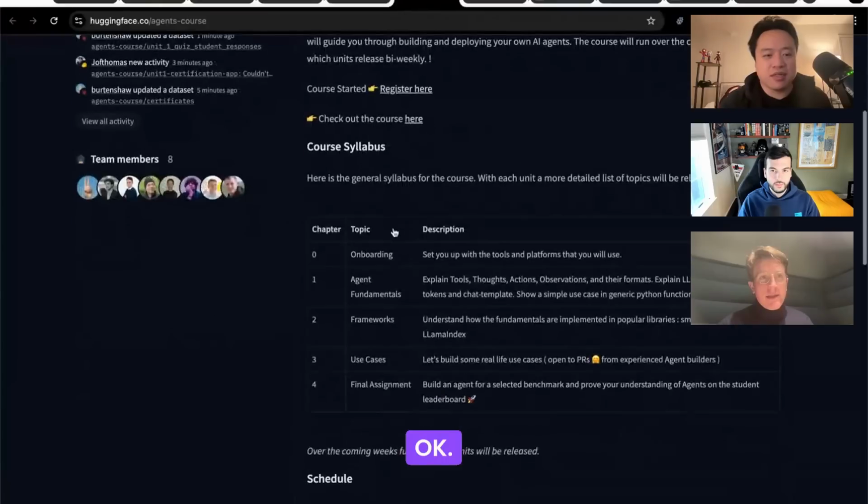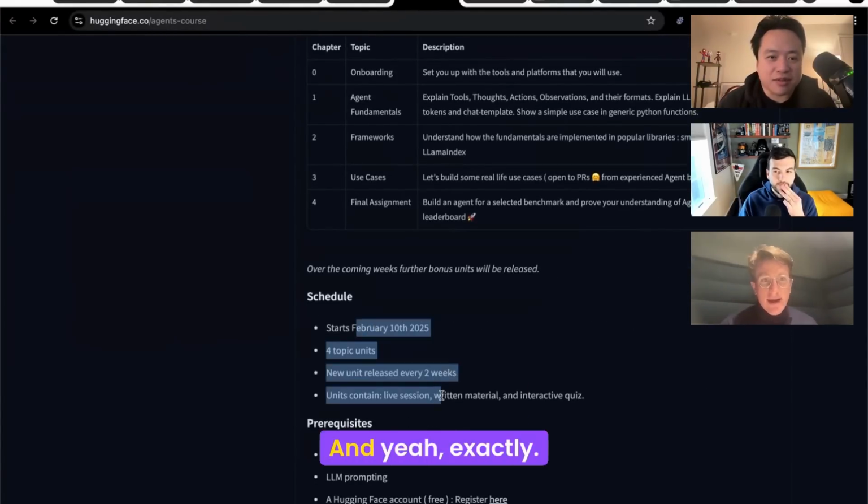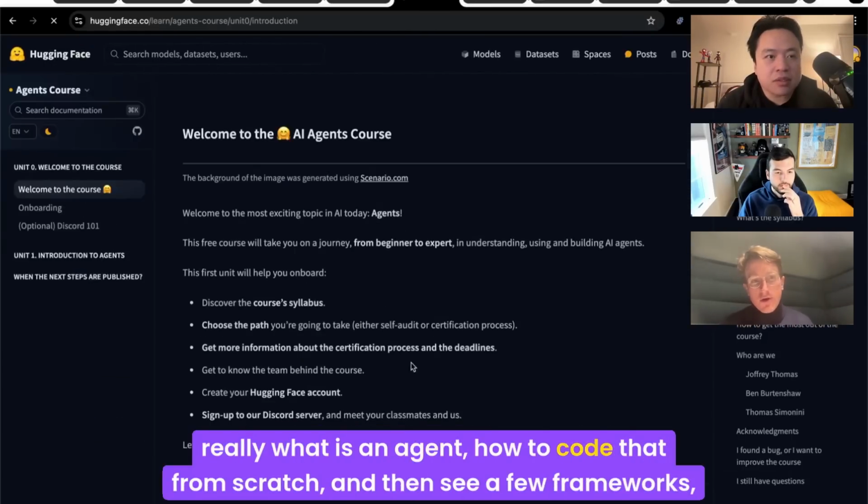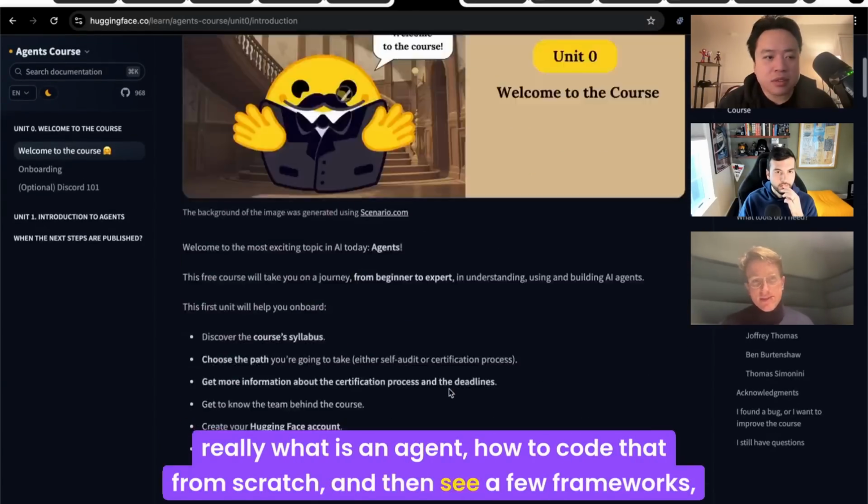I see. Okay. And people really want the courses. Now, it starts today. Signups. Oh, okay, exactly. It starts today. Okay, amazing. And I think it's going to be really interesting because they start from the basics, like really what is an agent, how to code that from scratch, and then see a few frameworks.